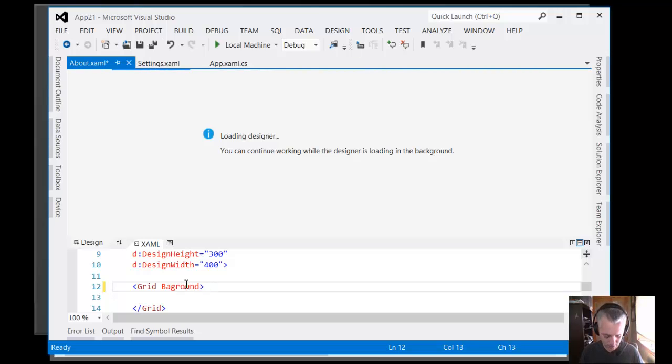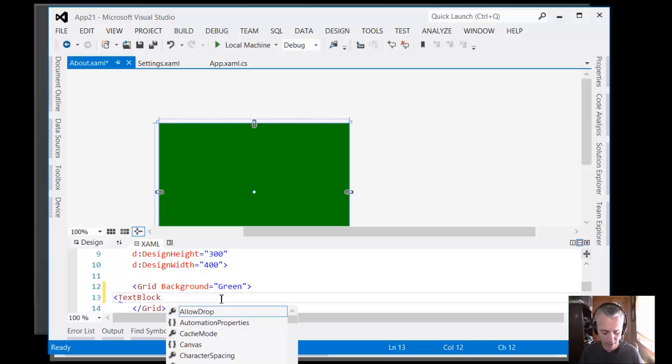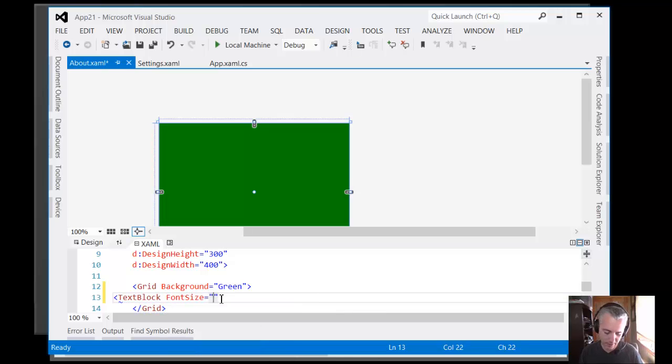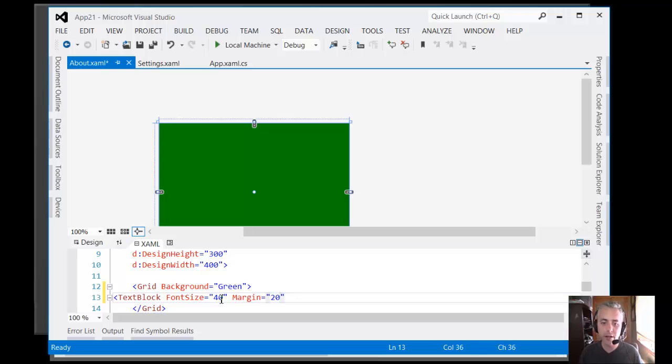Whoa, that's cool. There we go. Background equals, let's say green. Again, this is not an implementation, just so we can see it when I present it. Create a quick text block. Font size is, let's say 40. The margin is, we'll say 20, and then I'm just going to say, where are my settings? No, about, right? Just so we can recognize it.